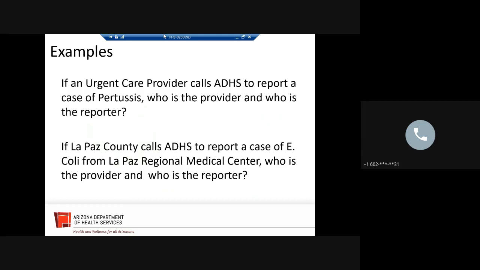It's not the county. Remember, the definition for reporter is whoever reports to public health. The county is considered public health. So the reporter will be whoever reports to La Paz County. Most of the time, it could be the La Paz Regional Medical Center, or if it happens to be another clinic that calls La Paz County, that will be the reporter.